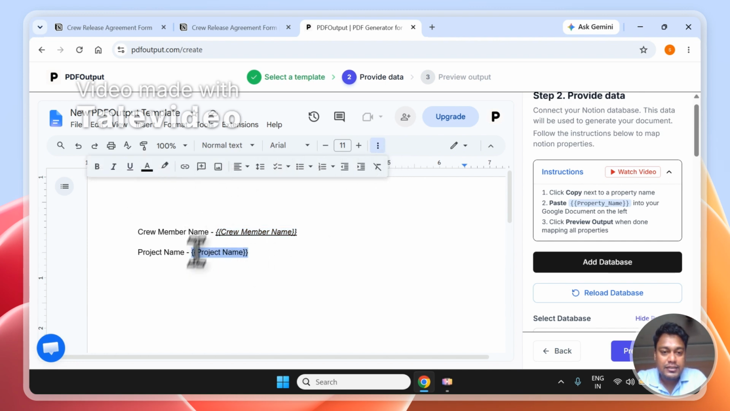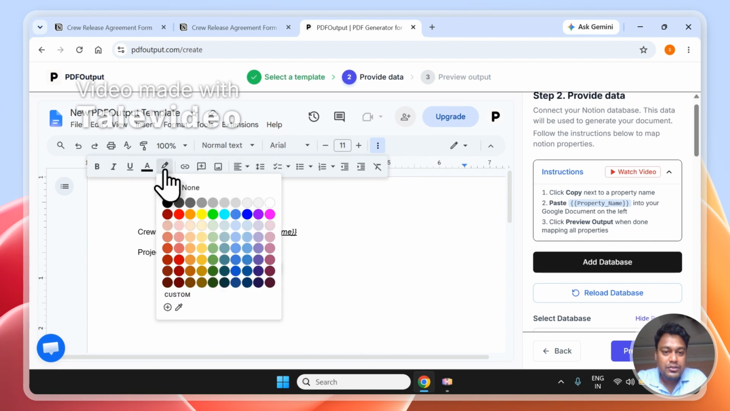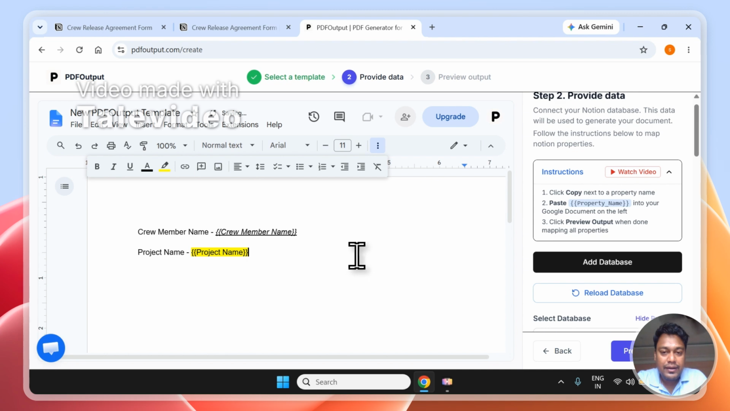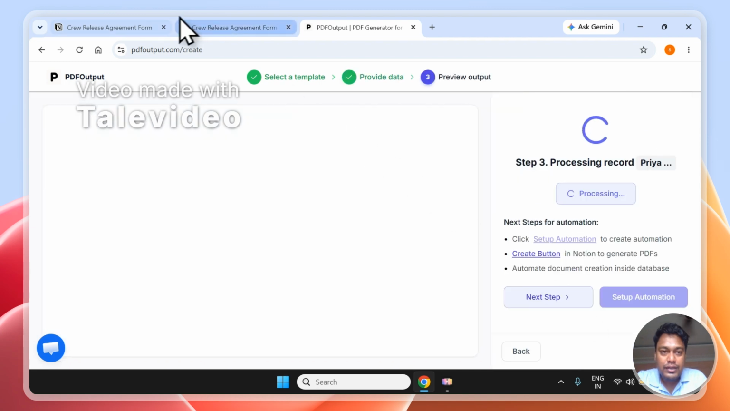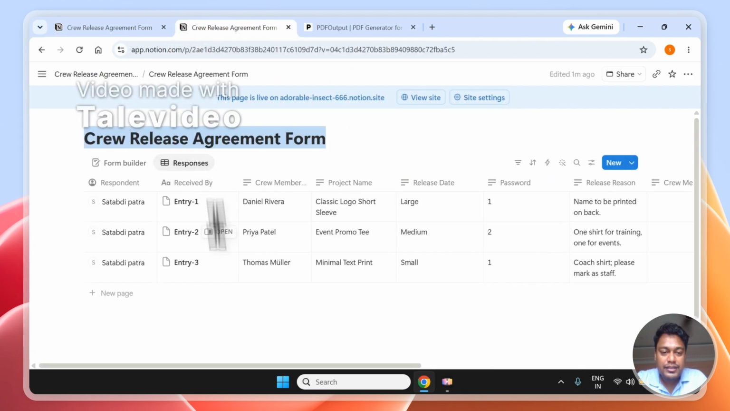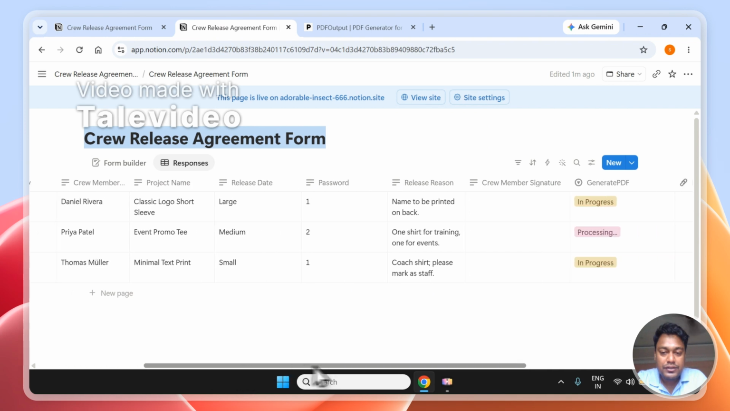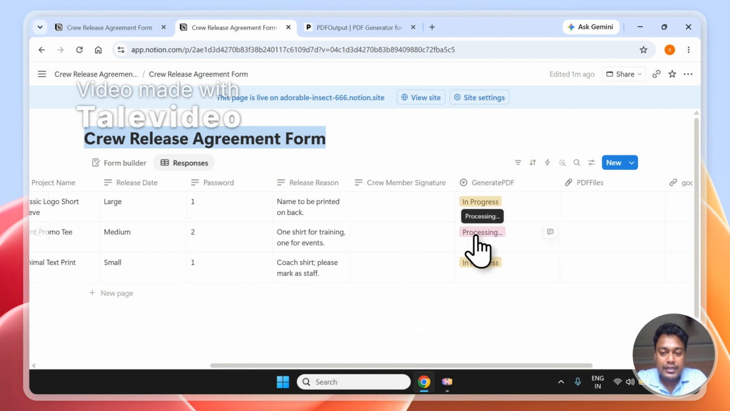And let me also highlight this in a different color so that we get to see how this will actually look. Okay. So I've just added these two things. Once I'm all set up, I will click on preview output. As I do that, you should be able to see one of the documents getting processed. If I scroll to the right side, you can see that the second document is getting processed and the PDF will be created right over here in the PDF file column.